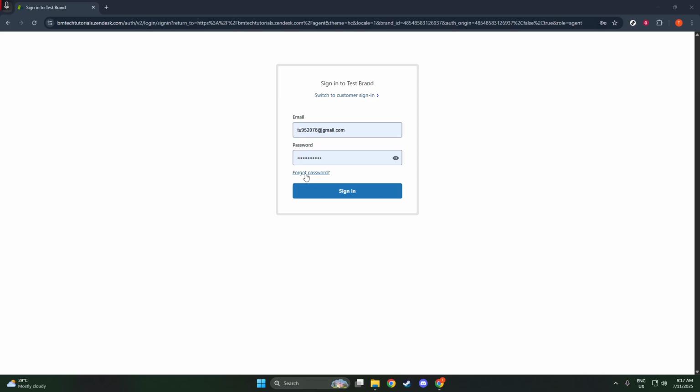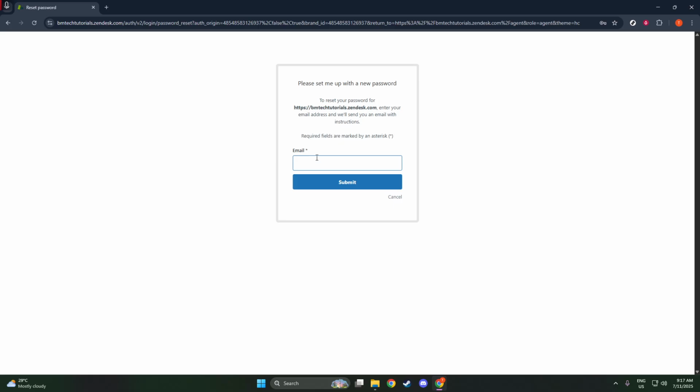Once you're on the login page, look below the fields where you'd normally enter your email and password. You'll see an option that says, "Forgot my password." Go ahead and click on that link. This option is designed specifically for situations like this, when you can't remember your password or you're having trouble logging in. Next, you will be asked to enter the email address associated with your Zendesk account.